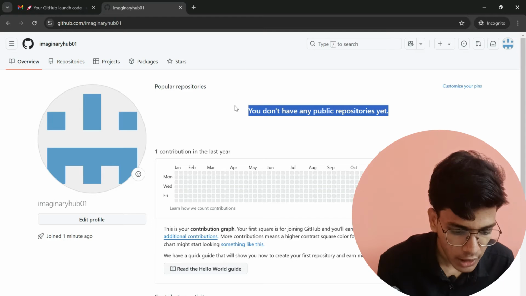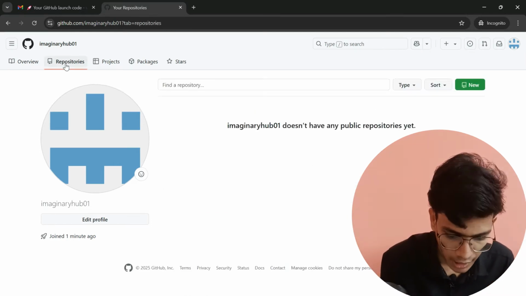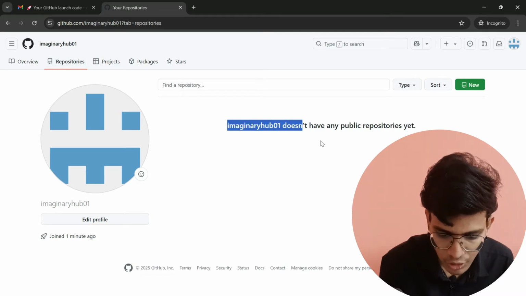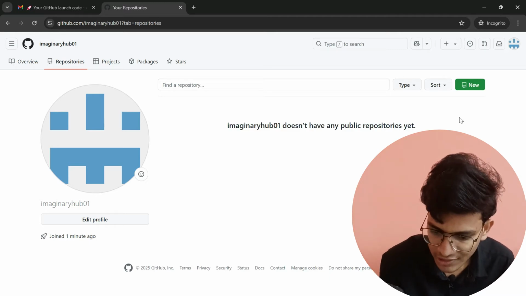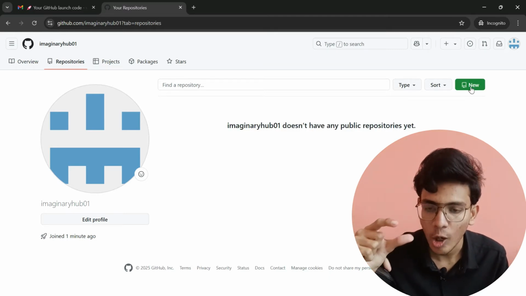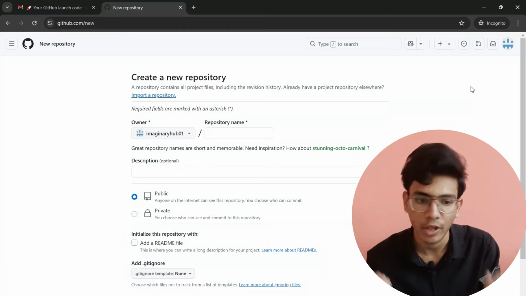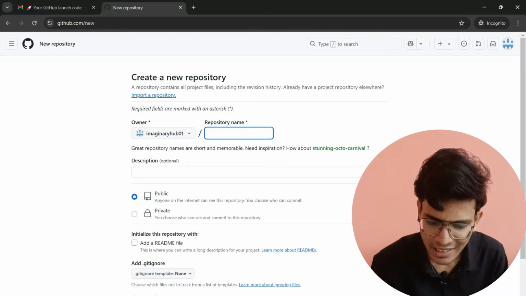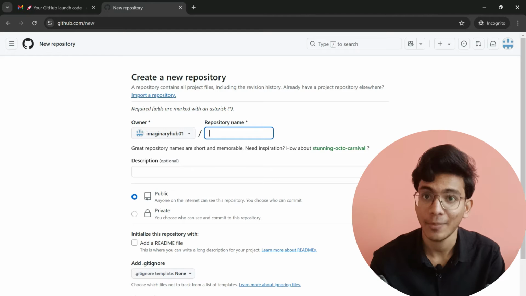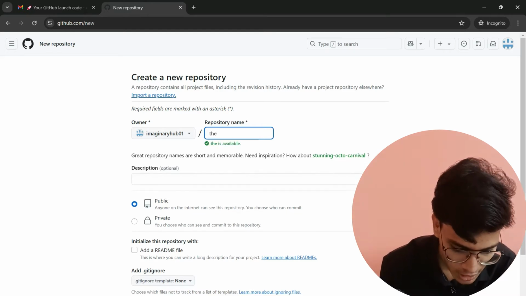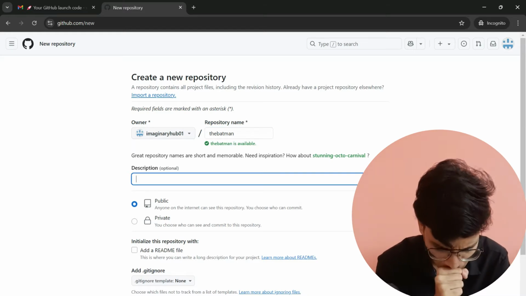Okay, so here I will create a repository now. I will click on repository, and it says imaginary hub 01 doesn't have any repository set. If you don't have a repository, you can see there is a green button called new. Click on it and it will redirect to a repository creation page. Now let us give our repository name, let's say The Batman. The Batman is fun, right? So we will give The Batman as our repository name. It is available. Now we will give a description.